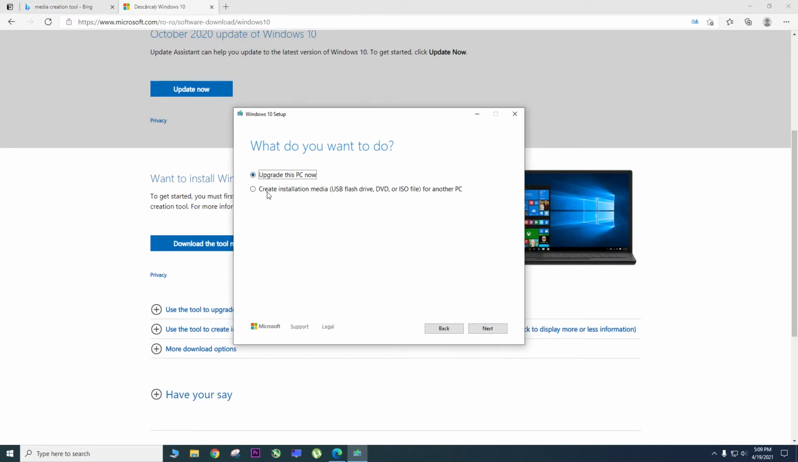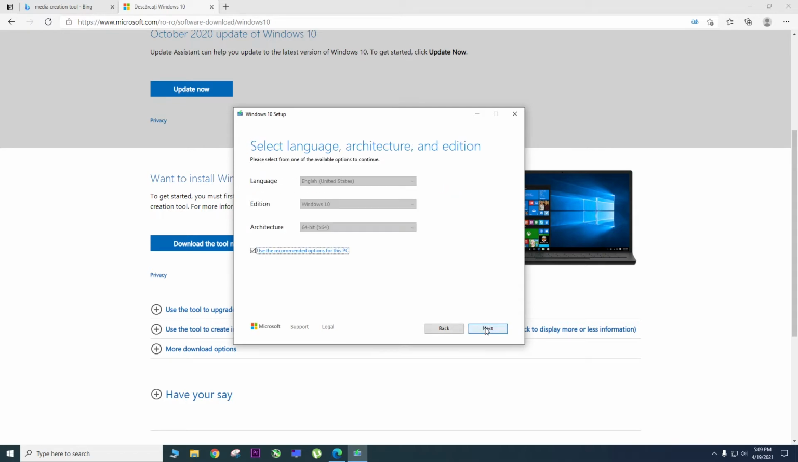Here, we will choose the second option, create the installation media, next. On this tab, we have language, edition, and architecture. If you want to modify the language or the architecture, you must uncheck this box first. If you don't know your architecture system, either it's 32 or 64-bit, go ahead and manually check it in order to be sure it's a 32 or 64.